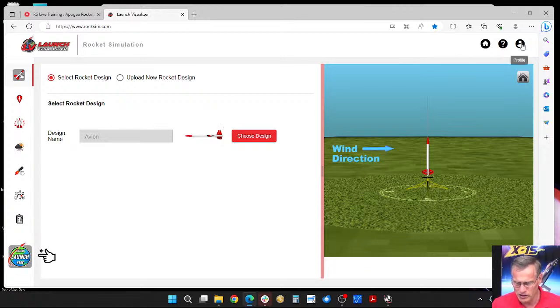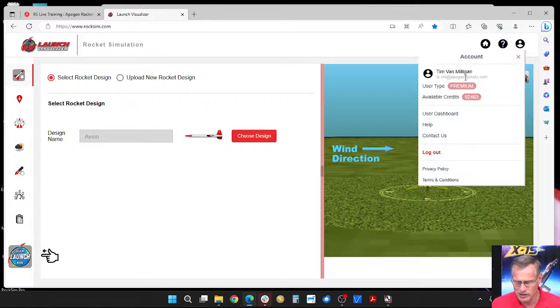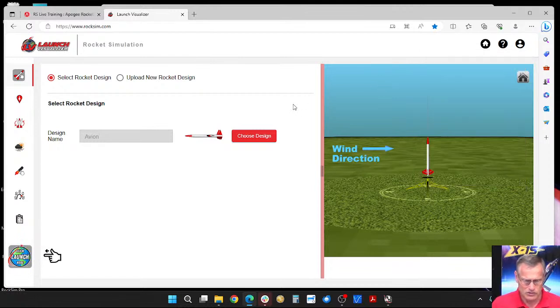Here I've logged in. If you click over here on the side and you're not logged in, it will say please log in. But I've already logged in, and I can see that because it has my username, and it tells me how many credits I have available for launching. Okay, so his question is, how do you select your launch sites and make them a default?